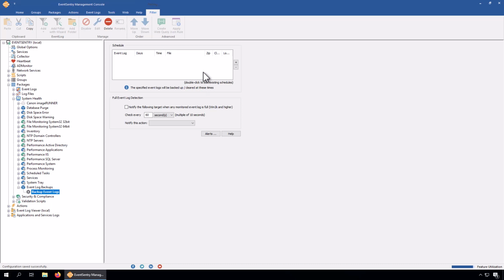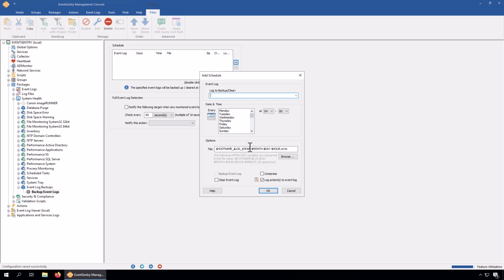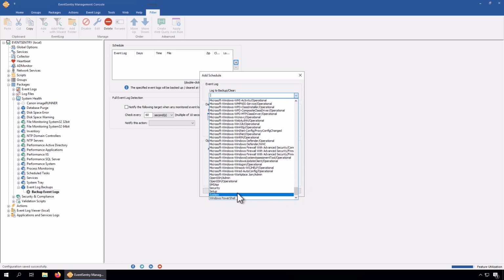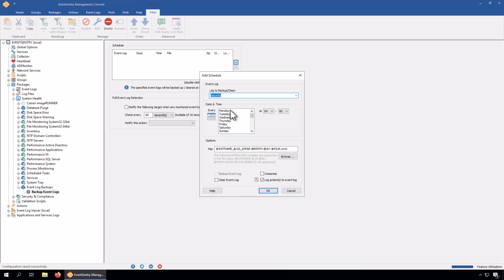And the configuration is pretty straightforward. You essentially hit the plus icon to create a schedule. You select the log that you want to back up. Or you can also select all legacy event logs, but in most cases, you probably want to pick a specific log. You'll say when you want to back it up. So for example, every day. And you pick a time, let's say 1 a.m.